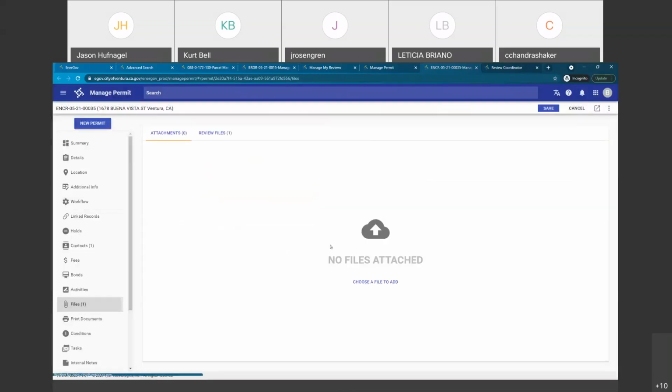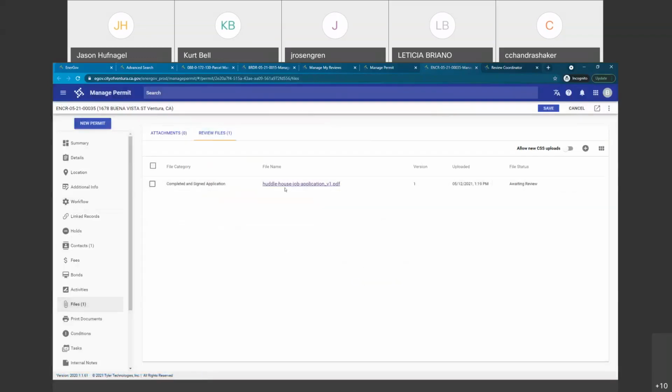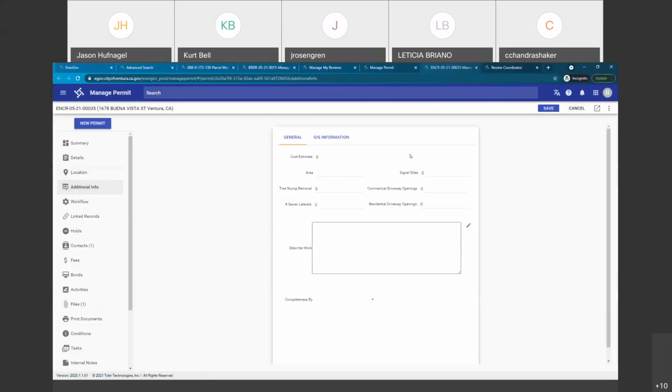And we have the file down here in the review files. That's the completed and signed application. And then we also have the information that is given and that gets updated during the review, correct? Or during the application. They would update this, correct, Chandra? They would go in here and just make the correct adjustments to this.